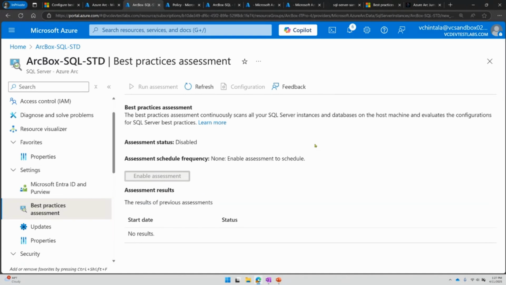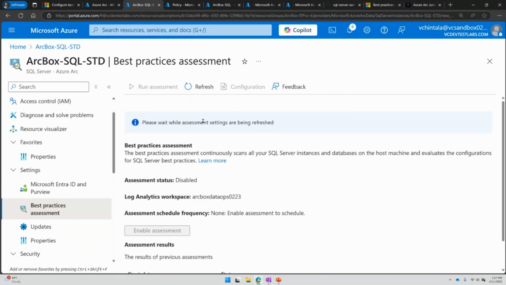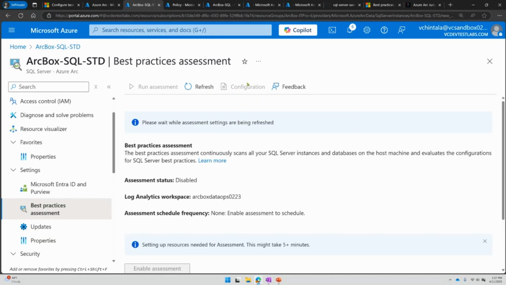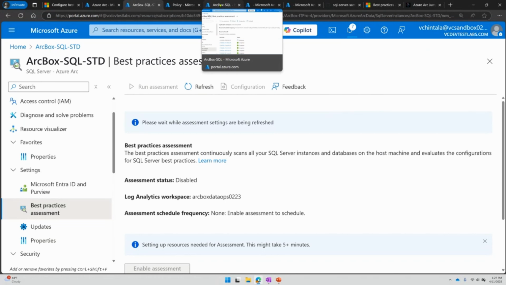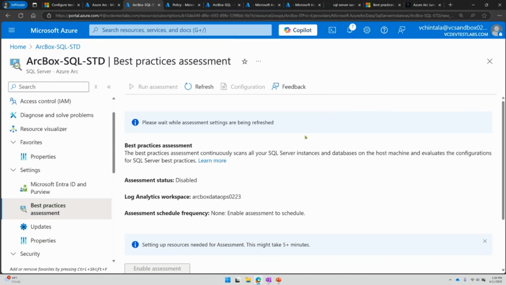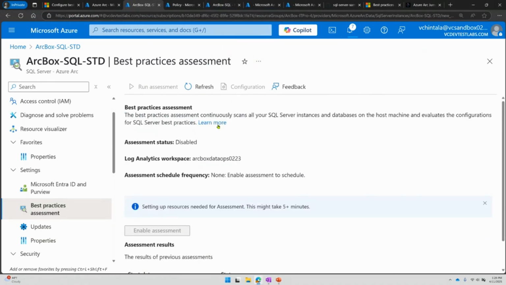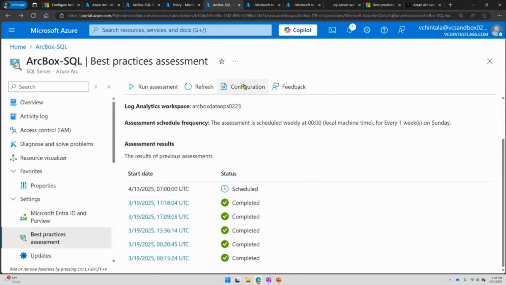It's going to take some time because behind the scenes, it is actually using an Azure ARM deployment to enable the assessment. It may take some time, but once it is available, it is going to enable the configuration button, which is where you can actually configure schedules. And once you have the configuration available, you can actually run the assessments. I have existing SQL servers which are already enabled. Okay. So here you can see the configuration button.